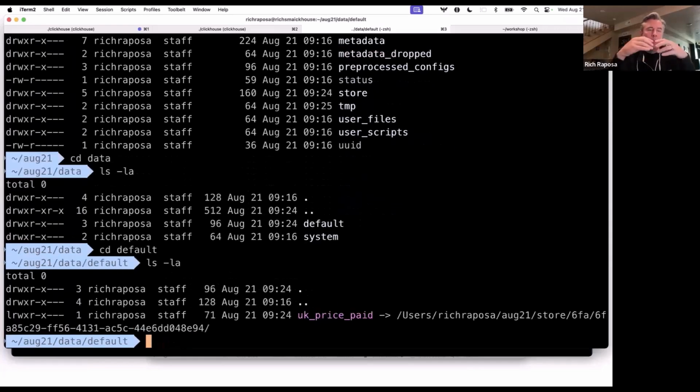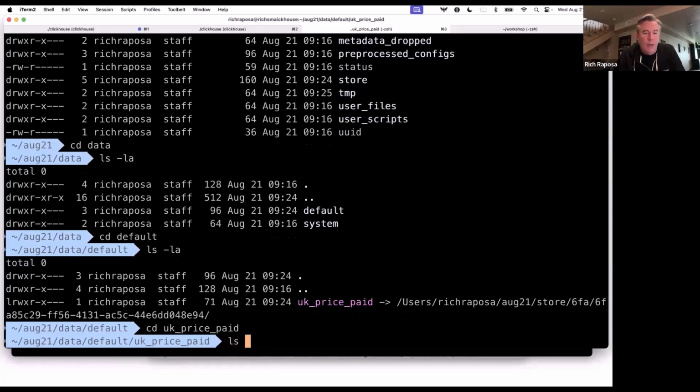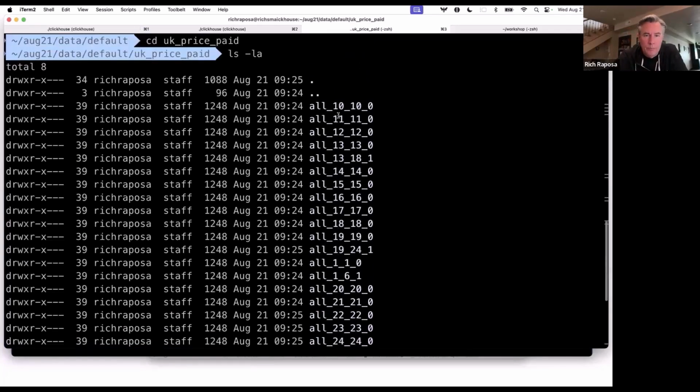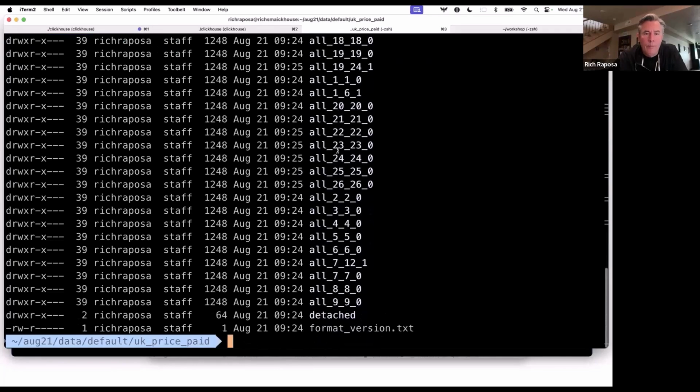Look how simple and non-convoluted ClickHouse is. It's not over-engineered at all. There's a folder inside default called UK price paid. That shouldn't surprise you at all, since that's the name of my table. And if I had 100 tables, I'd have 100 folders in there. Inside this folder are a bunch of subfolders. I'm going to talk about those in a minute. Those are called parts.